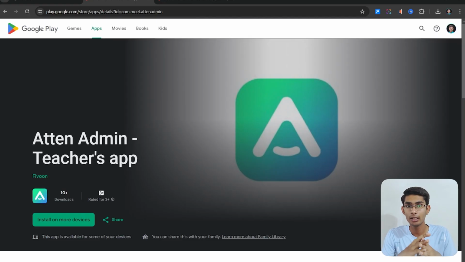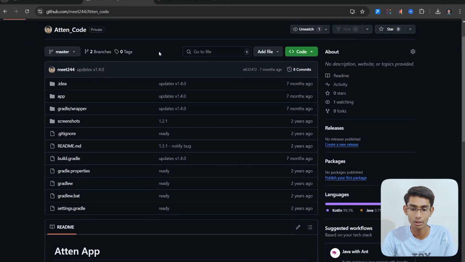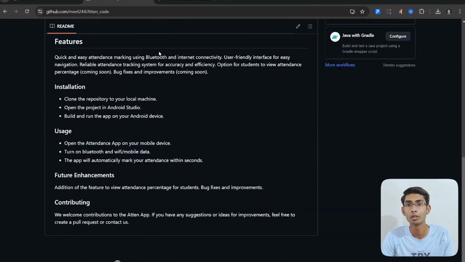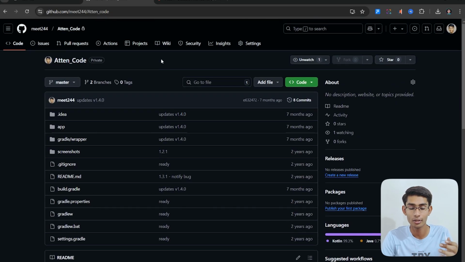So yeah, that was the videos which will help the teachers and students to guide through the app. Similar to this, I also have a repo which is Attend Admin code and Attend code. Here the complete code is available, but this repo is private and this is not an open source project, so I cannot give this code directly to you. As you can see, the complete code is written in Kotlin and there's a small part of Java also. So this is an Android project which is made in Kotlin and it is made using Android Studio.